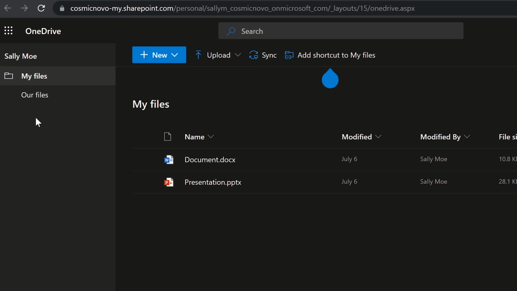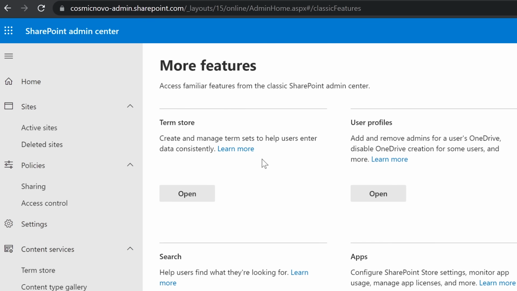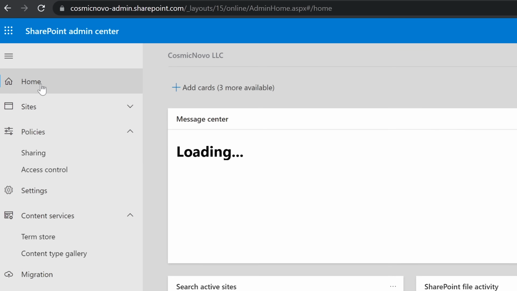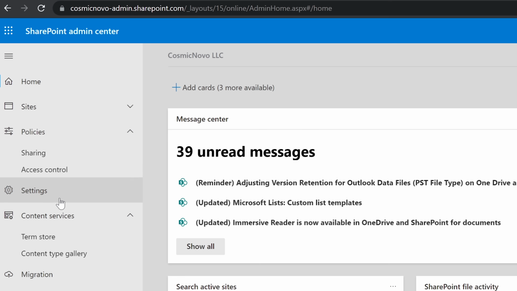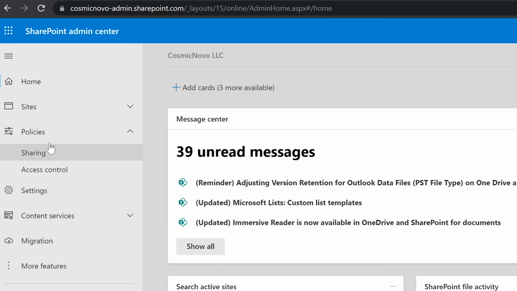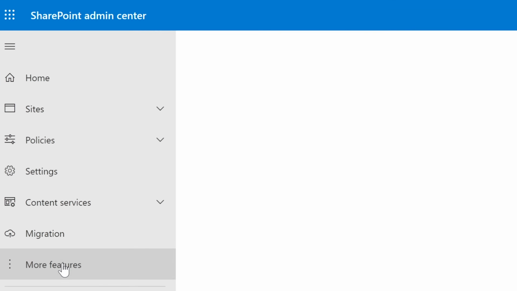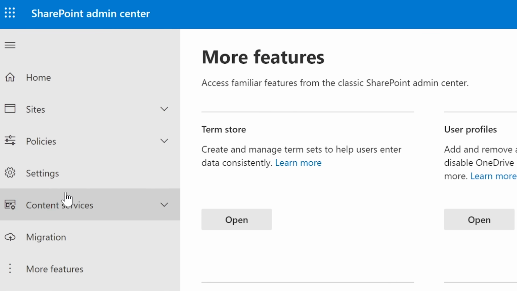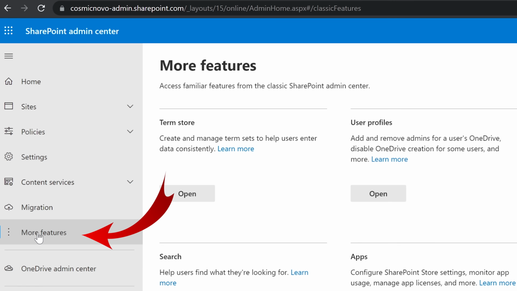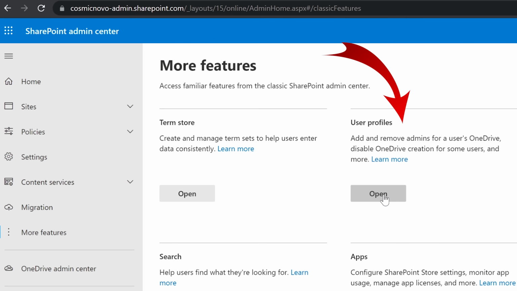And for this, here's the segue, guys. We have to go to the SharePoint Admin Center. Okay, here's our home for SharePoint, and this is where we're going to access all of her stuff. So in order to get to it, let me just re-minimize this. We're going to click on More Features here. It's not going to be in these menus for some reason, but it's definitely going to be under More Features. And if we look to the right, it says User Profiles. So we're going to click on Open.